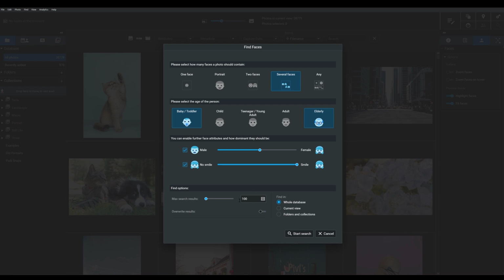And you do have the option as well to specify the number of displayed results here. And you can also tell Excire to look in your whole database or whether you want Excire to just look in the current view or a specific folder or collection. So let's take a look at an example here.